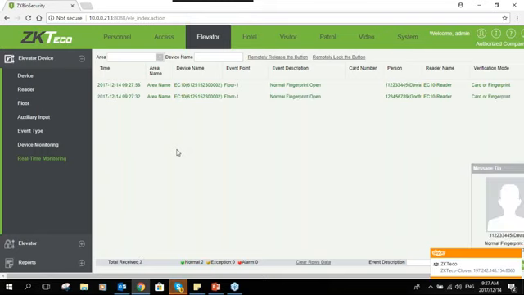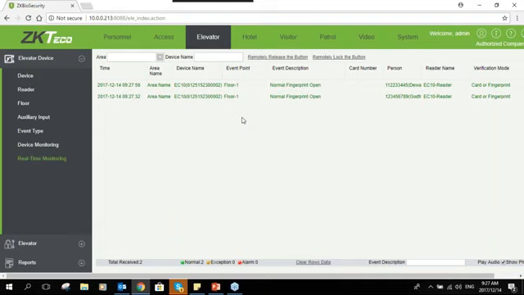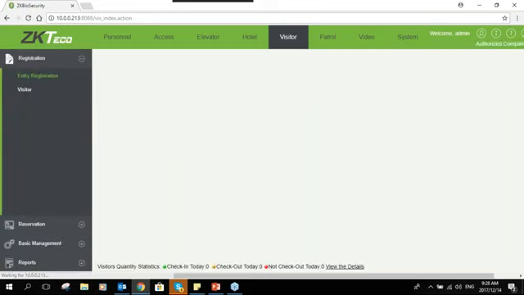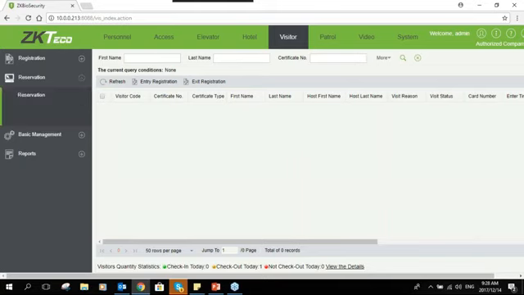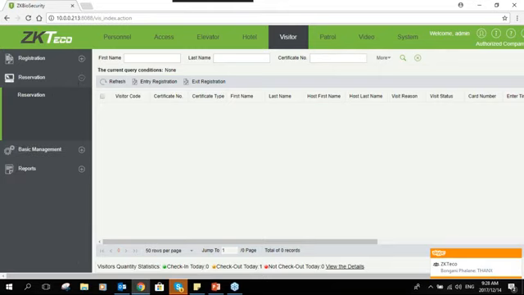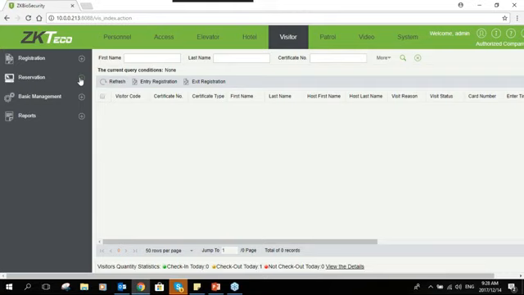Okay, we are done with the elevator module. Now we have to move over to our visitor module. This is our visitor module, and you use it for inviting visitors who obviously are not registered in the system. For this module, we also have a mobile app, so you can use a mobile application to run this module.